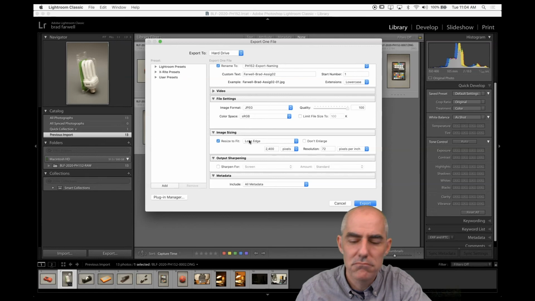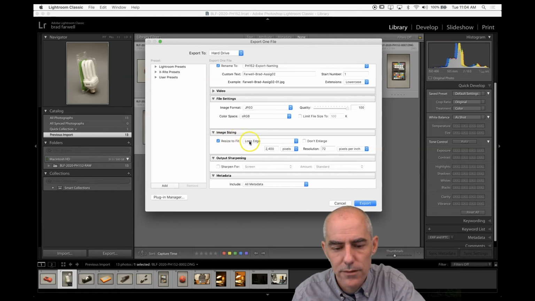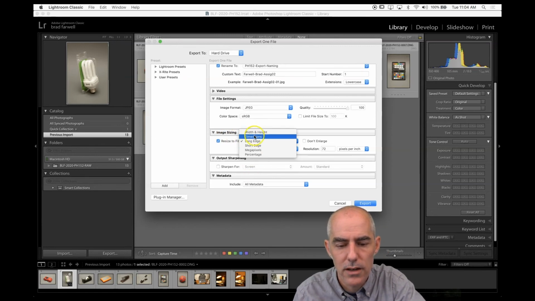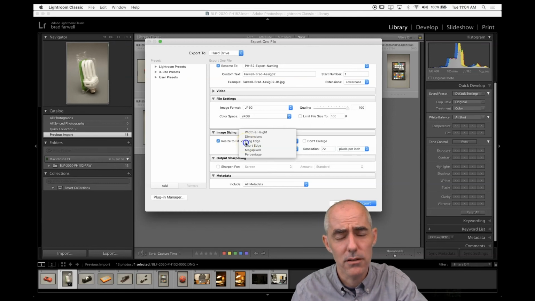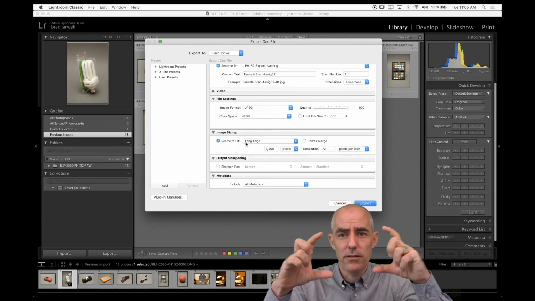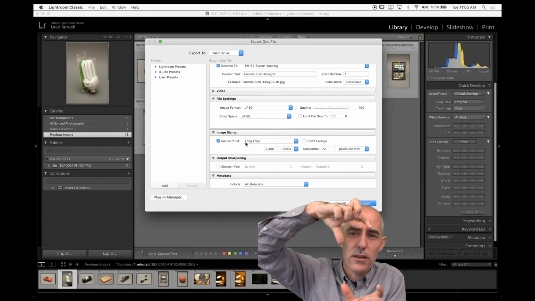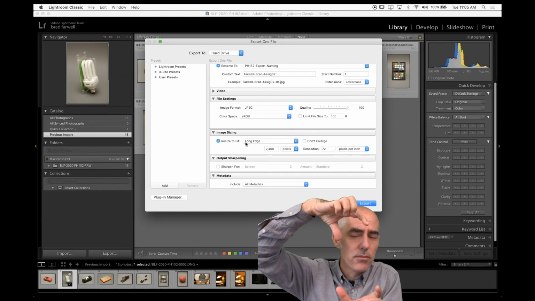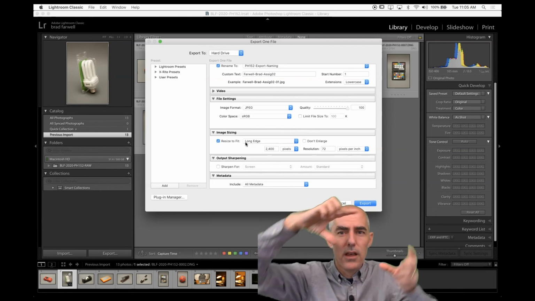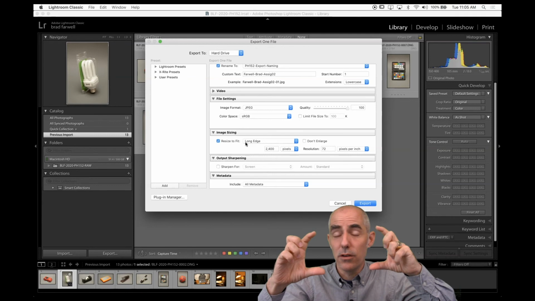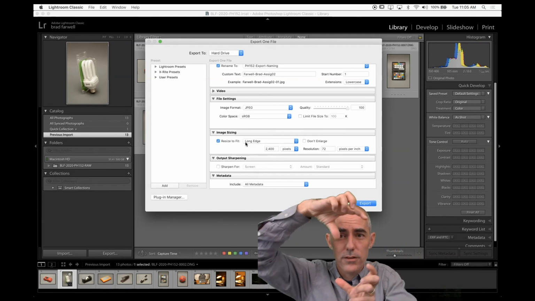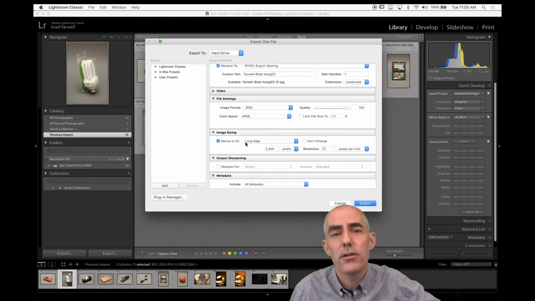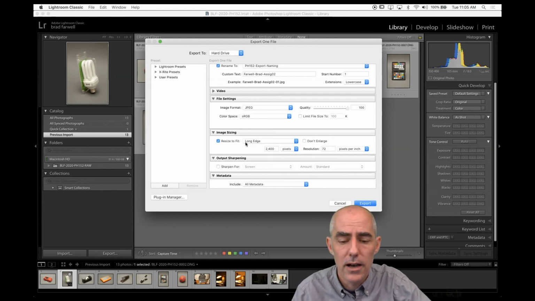There you go. So resize to fit, we have a bunch of options here: width and height, dimensions, long edge, short edge, megapixels, and percentage. We are almost always using long edge. That means if I have a picture that is a landscape and I have a picture that is a portrait orientation, the portrait orientation, that long edge, i.e. the height, will be whatever I specify, 2400 pixels. And the landscape one, the long edge, the width, will be 2400 pixels, so that all those images, no matter what is going on, will be roughly the same size.